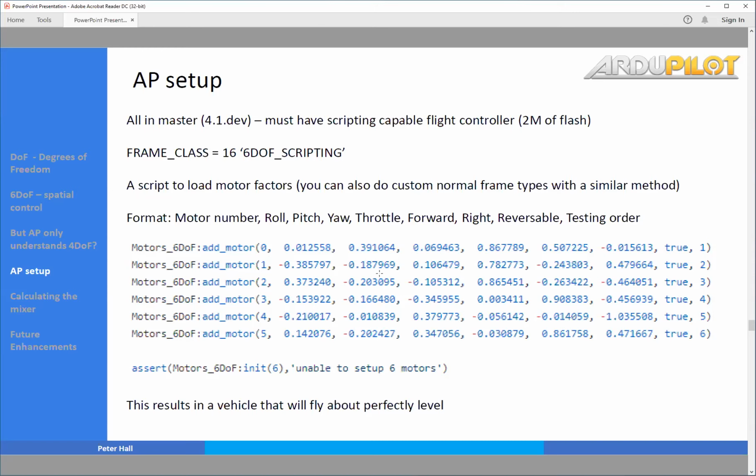And of course, you could just set up a normal quad with this exact mixer. You would just have zeros in the forward and right columns, so these last 2 columns would all be zeros. The thrust would all be 1s, and then you'd have your roll, pitch, and yaw factors just as you do in the normal AP motors library. Oh, and it's worth mentioning as well, you can do custom normal frame types in almost this exact way.